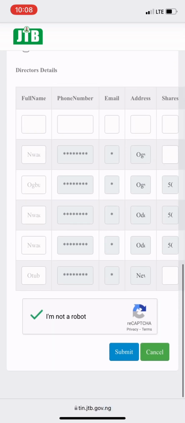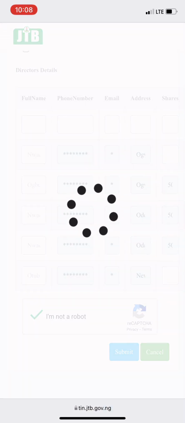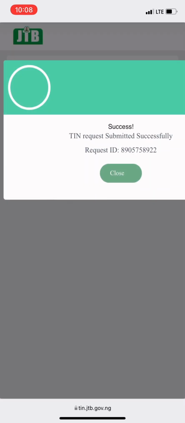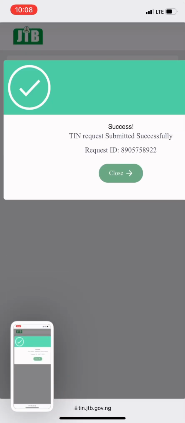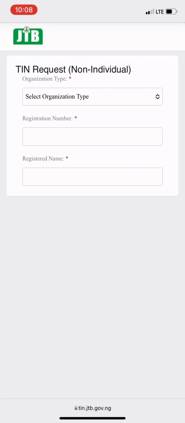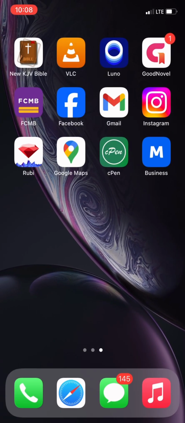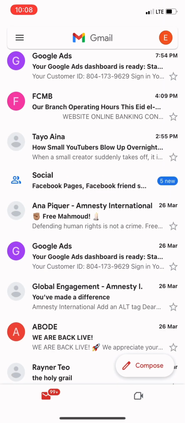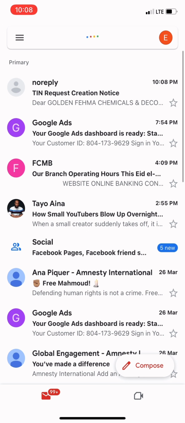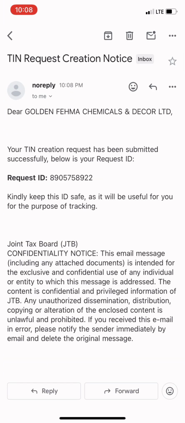It will refresh, it will submit automatically and then show you success. The TIN request was submitted successfully. So this is your request ID for tracking, or to know whether it has been registered or not. You can check your email and you will see they have sent you an email, the TIN request creation notice, saying your request has been submitted. Then you wait for 2 to 3 days or more.